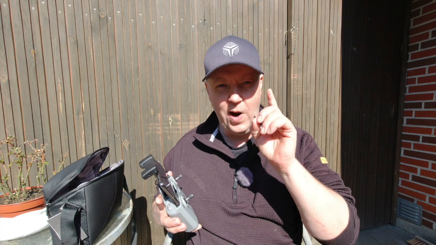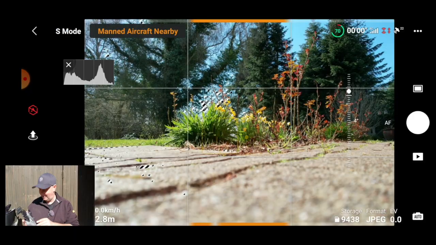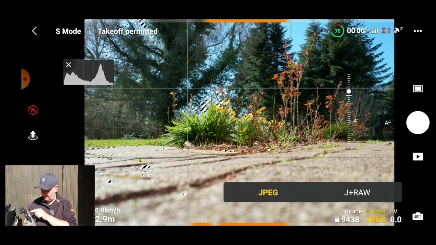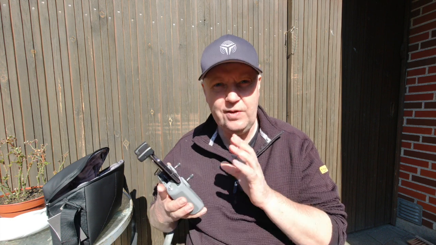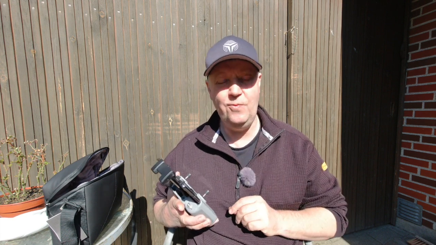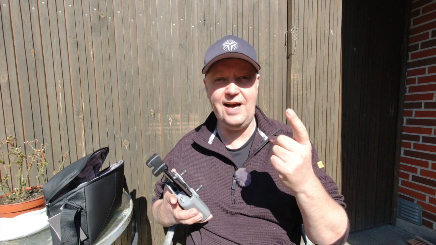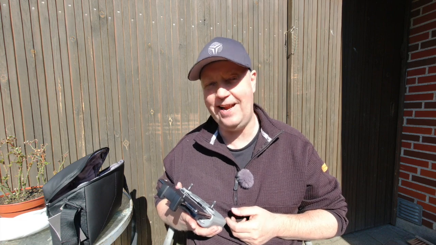Then you might be wondering, where are the raw photos? Those are actually tucked away in a different place than they were previously. Now you need to go down here in the bottom right lower corner thing, and then you can select the JPEG plus RAW. So now the drone, every time that I take a picture, will save both a JPEG that you can use directly off the SD card, or a RAW image that you can post-process in programs like Lightroom.